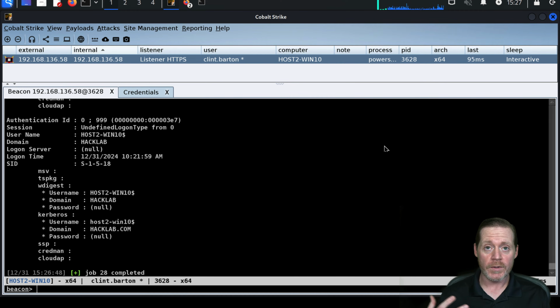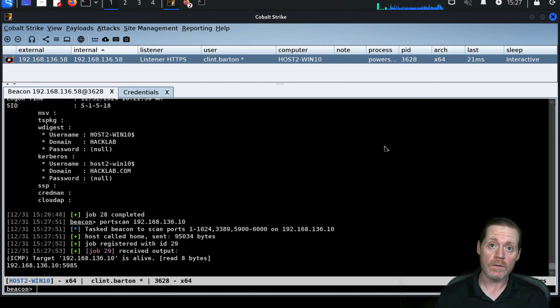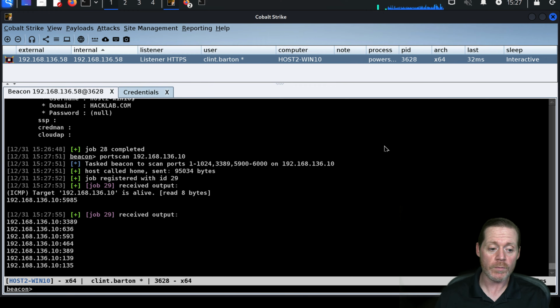Now we're going to set up this host as a proxy, right? We know that this host has the ability to reach the domain controller because we've been interacting with it. We can do pings. We could do network sweeps. Why not? We'll just do a port scan. And then we have 192.168.136.10. And this will task the beacon to scan the domain controller. And we can see what ports are open here.